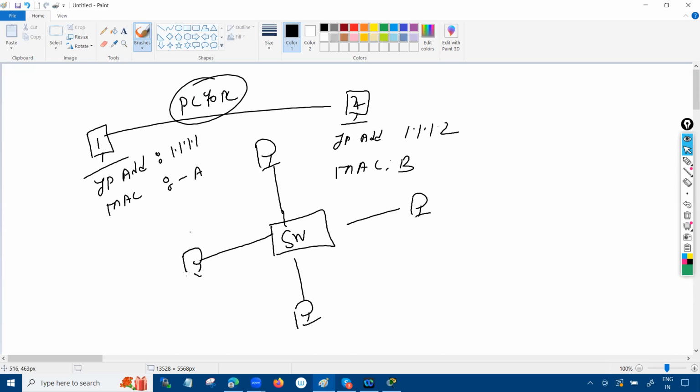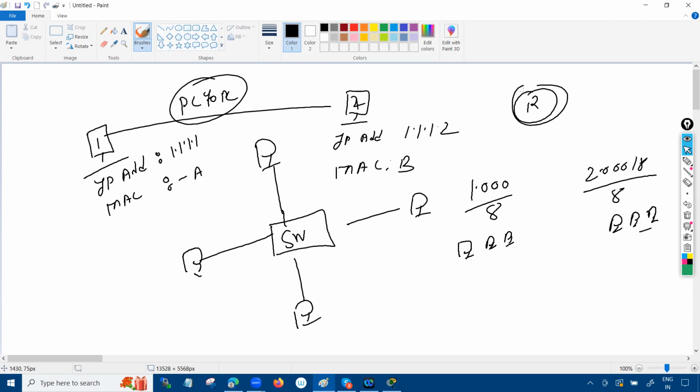We can provide an IP address to each and every PC, right? And if you have a WAN communication, or two different broadcast domains, two different subnets, for example you have 1.0.0.0/8 and 2.0.0.0/8, and some PCs belong to this network and some belong to that network, and you want to provide communication between these two, then eventually you need a router over there. That we have seen in the basic part, right?